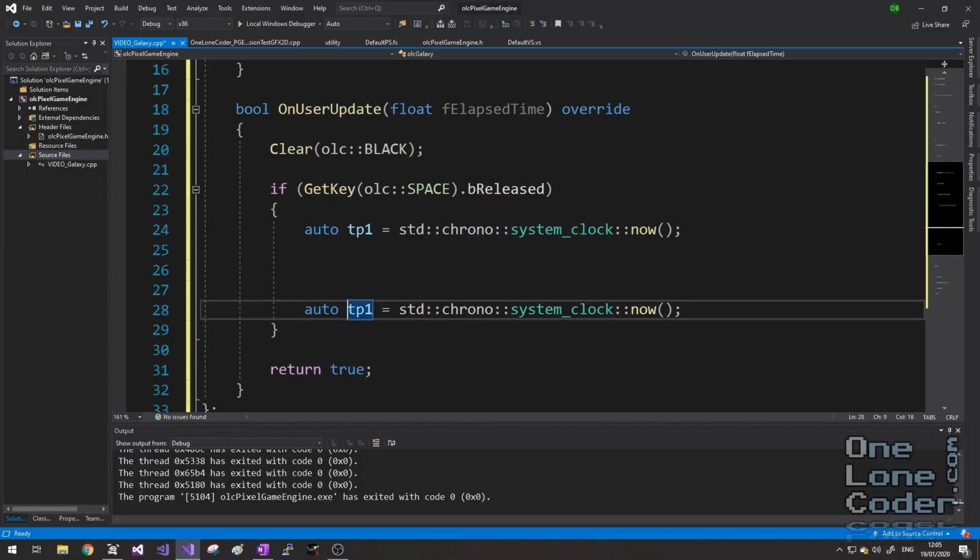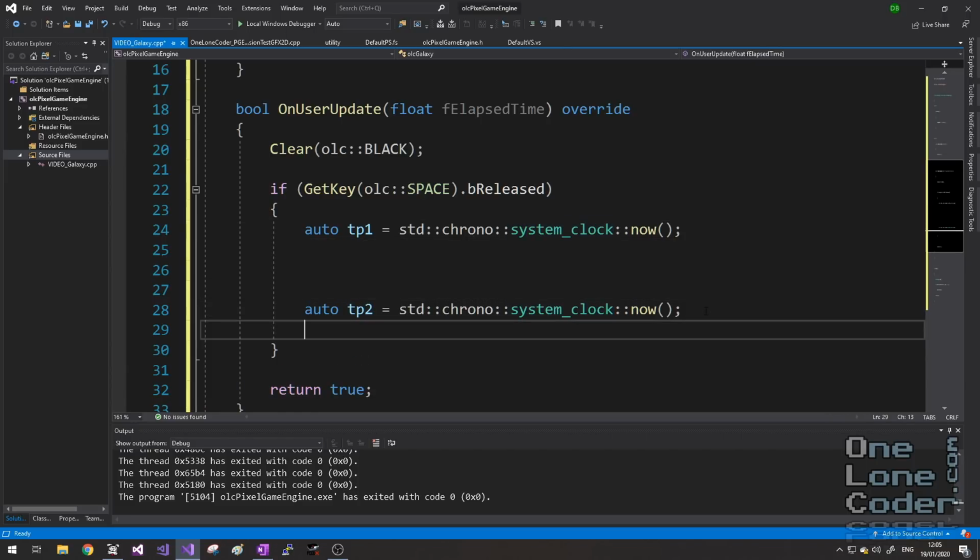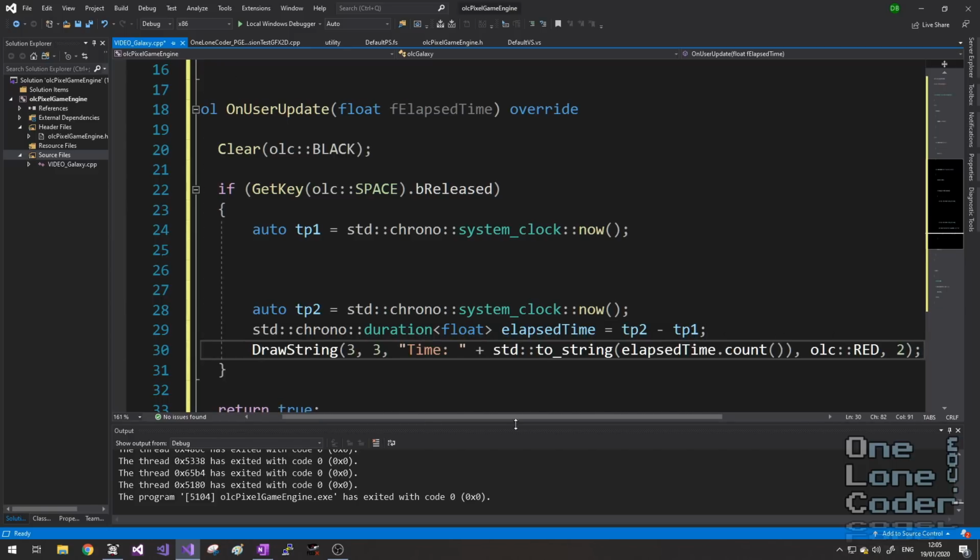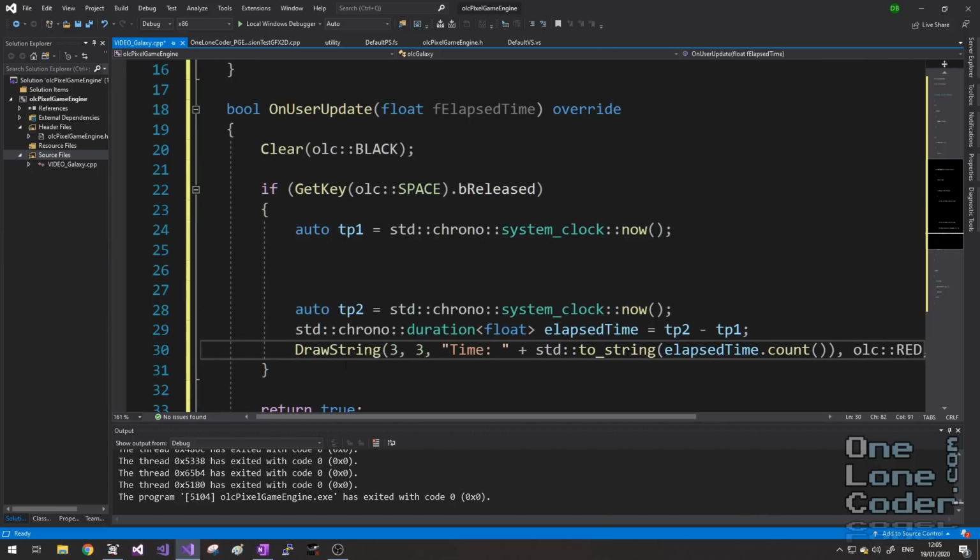There are two qualities of the random number generator I want to look at. The first is how good is the randomness, and the second is how fast can it generate the random number. So I'm putting in two little time points so I can measure the duration of the generation. And I'm going to draw that to the top left of the screen using the Pixel Game Engine's drawString function.